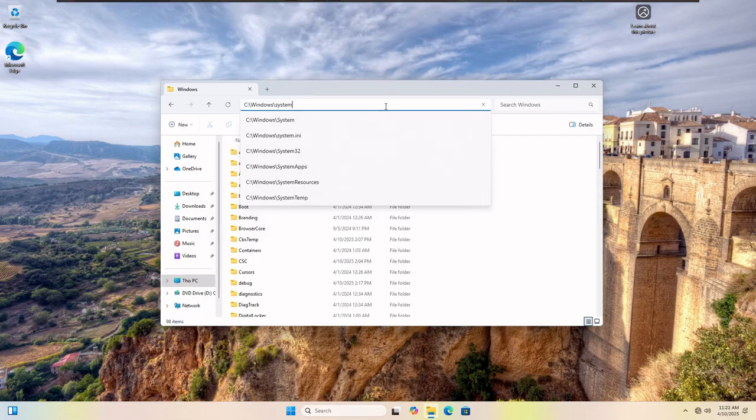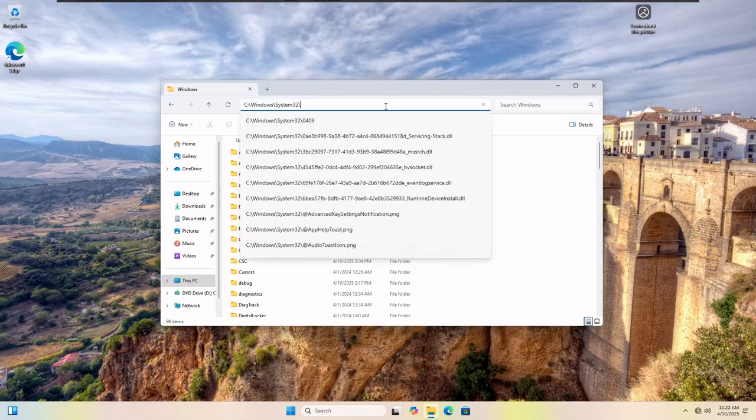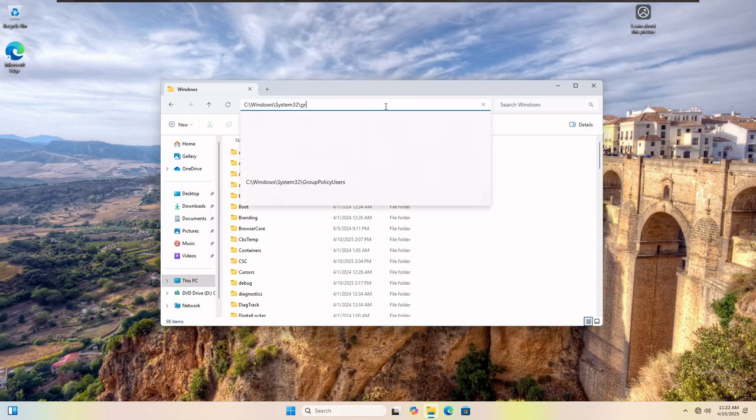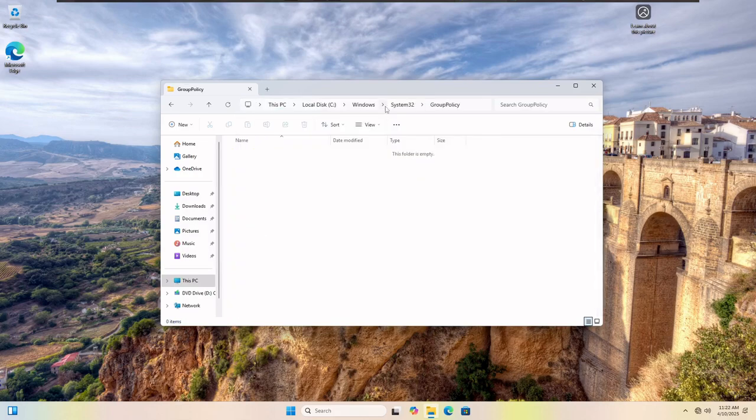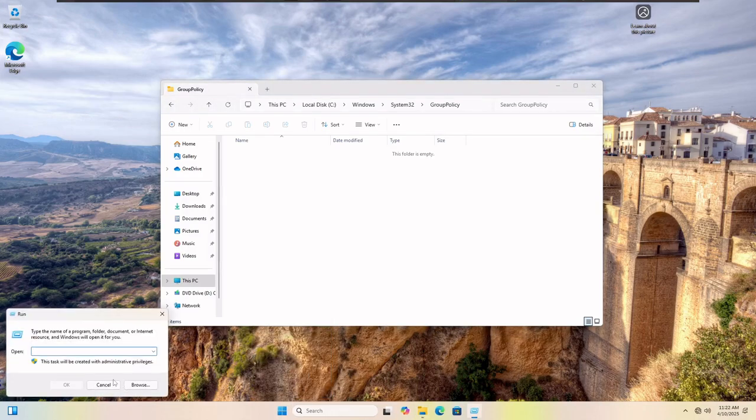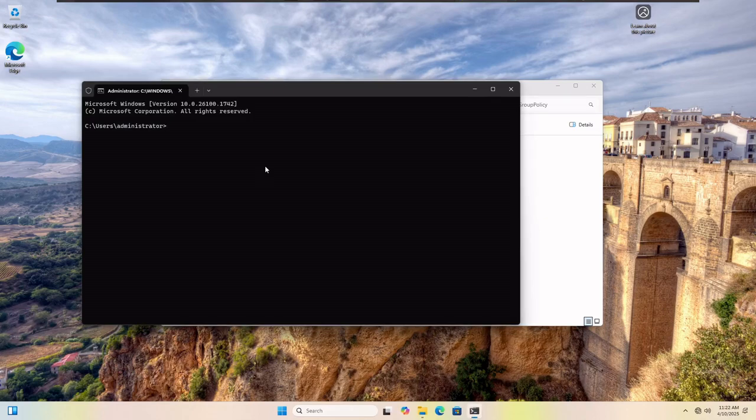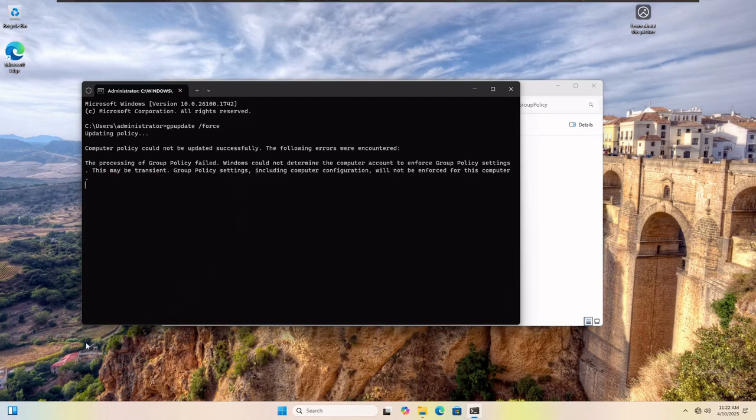System 32, Group Policy. And interestingly, we don't have a cache. So that's bizarre because we do have caching enabled on the actual group policy configuration. So we should have one. I'm wondering if we go into CMD here and we do a GP update force, if we'll get anything of that, if there will be any errors or any configuration problems or anything like that.